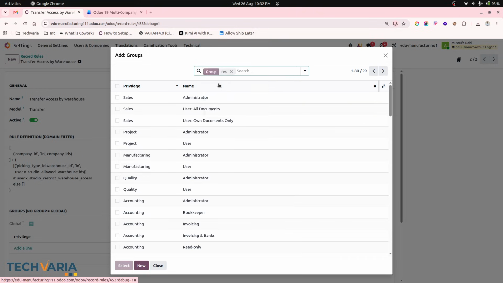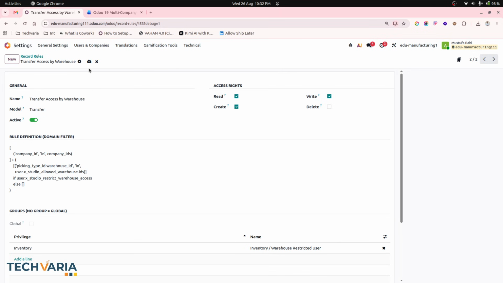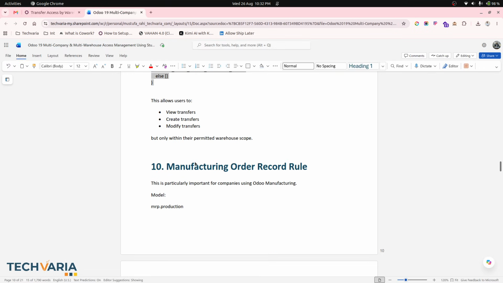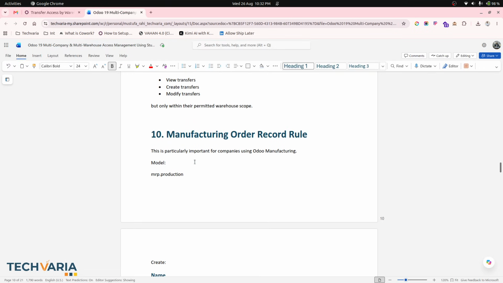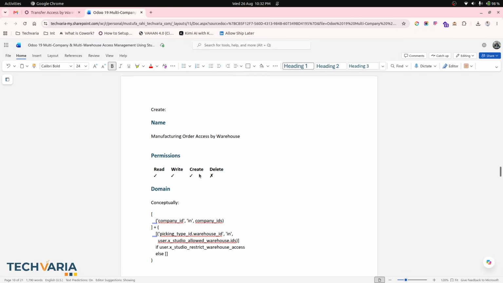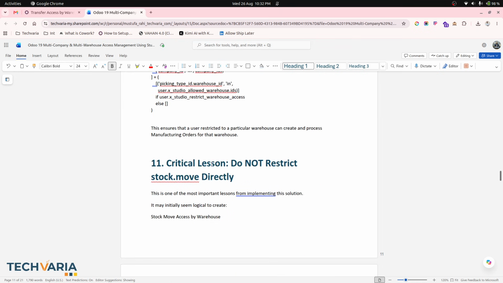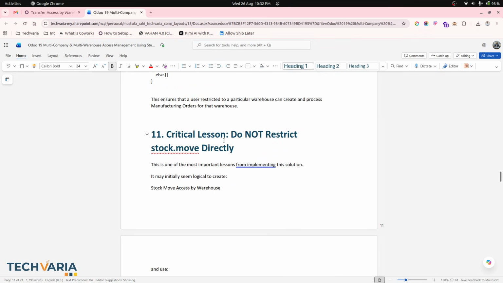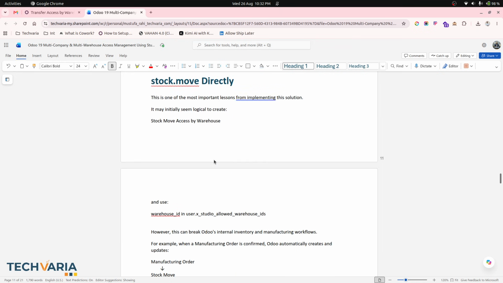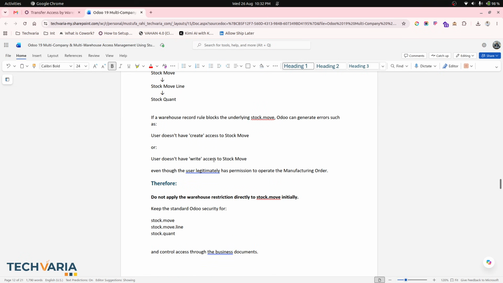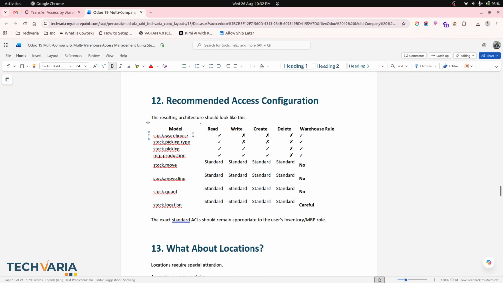Now I will associate this particular group to that user. If I want to give a manufacturing order record rule, I can give that, but I am not going to use that. It will be part of the blog. One can create that rule and give it to that user also. Now we don't want to restrict stock move, so we will not create any rule for stock move. Okay, this is given and this is the final chart which is recommended: which record rules we need to enable.